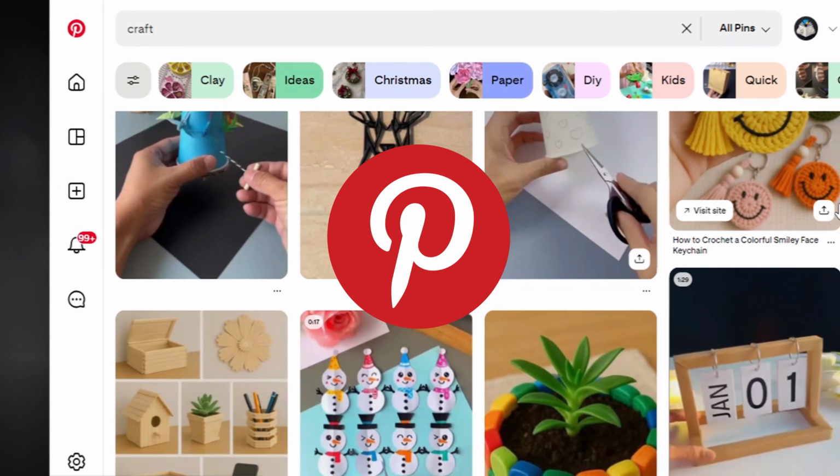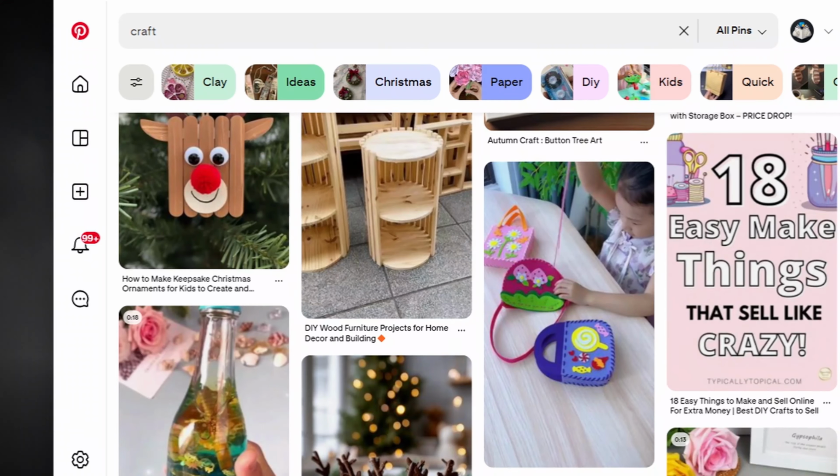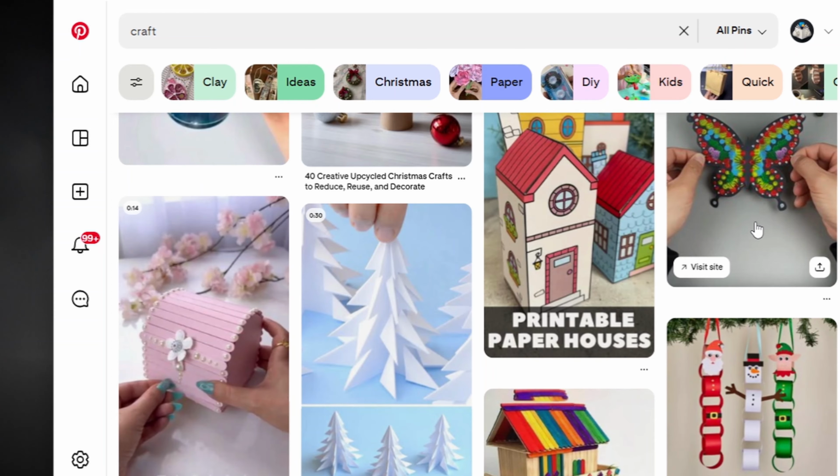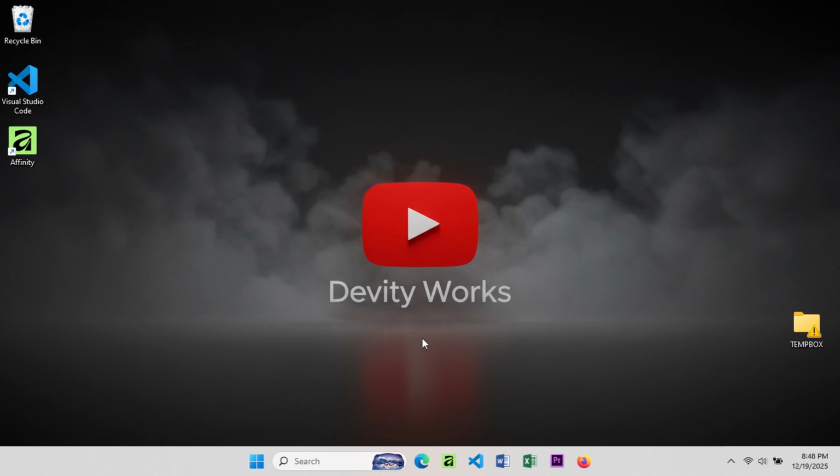What if I told you that you can get Pinterest right on your Windows 11 desktop in less than 2 minutes? By the end of this video, you'll have Pinterest sitting right on your desktop, ready to go with just one click. Let's dive in.